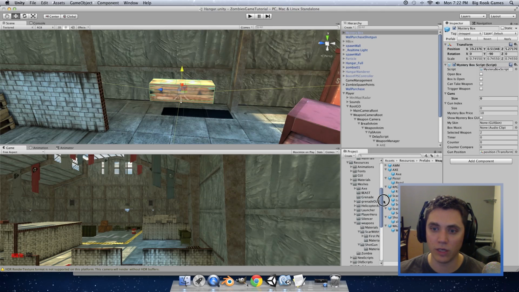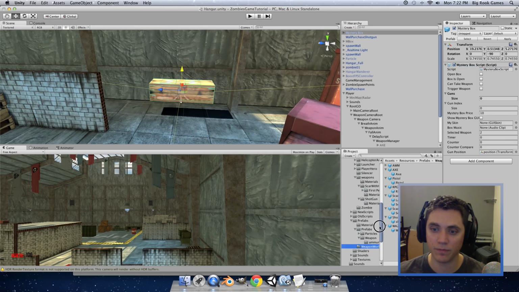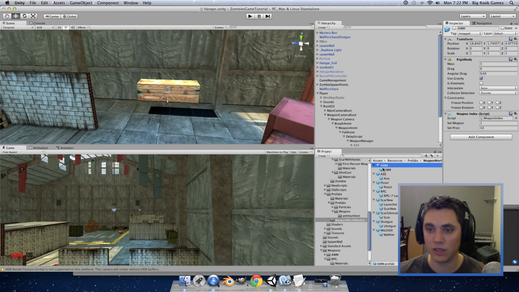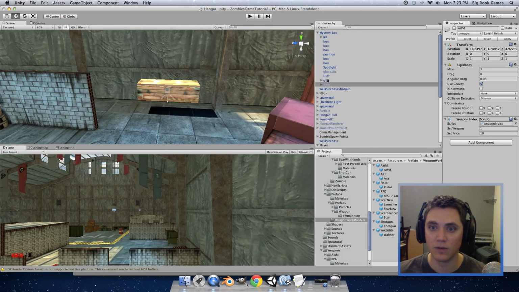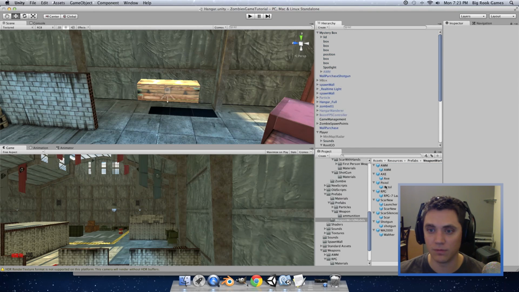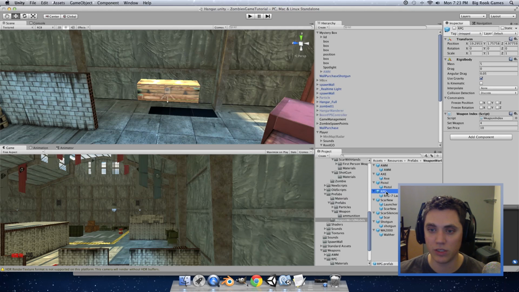I'm going to go into the resource folder and then the prefabs folder and down to the weapon world models folder. And this has all of our weapons, and I'm just going to drag a few of them into our mystery box. So the AWM, just drag it right into the parent object, and I'm going to delete the other guns that we had before. We don't need those anymore. I'm going to throw the RPG in there, the SCAR, the shotgun, and the WA-2000.